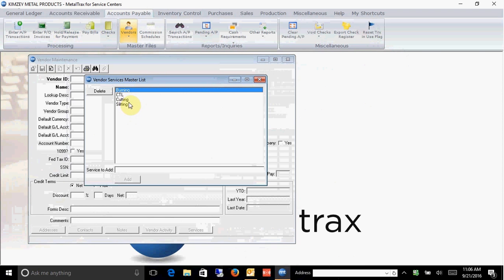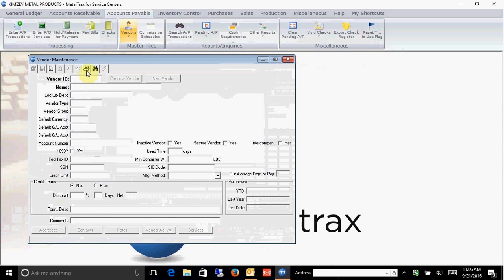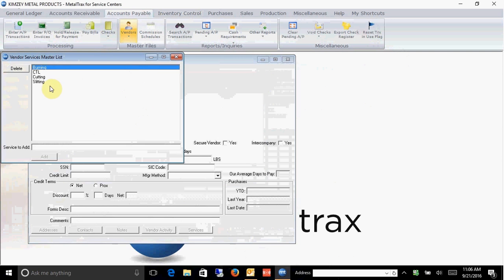So let's say one of my vendors does some slitting for me. I can click on slitting, and I can add, or let's say I want to add, and I can delete that, but let's say I want to add one. When you come into the vendor screen, into vendor services, you can click down here, and let's say one of my vendors does water jet cutting for me. I can say water jet cutting, and I can add that as a service.